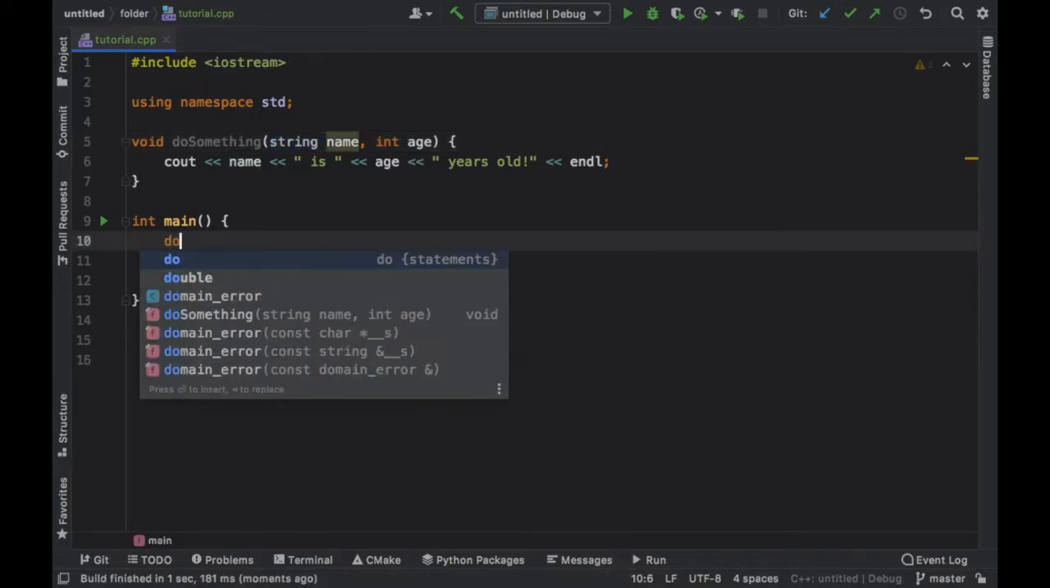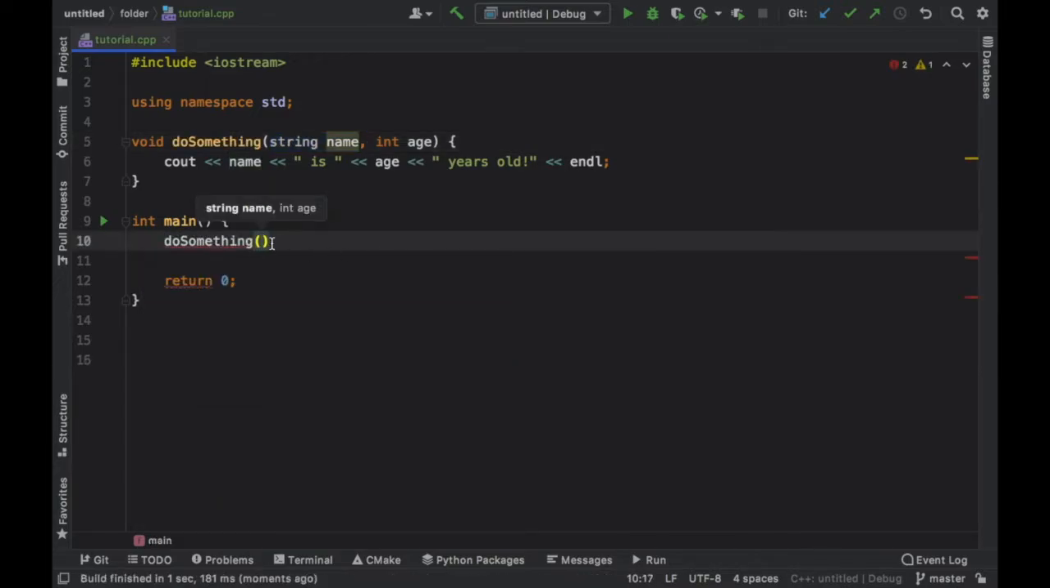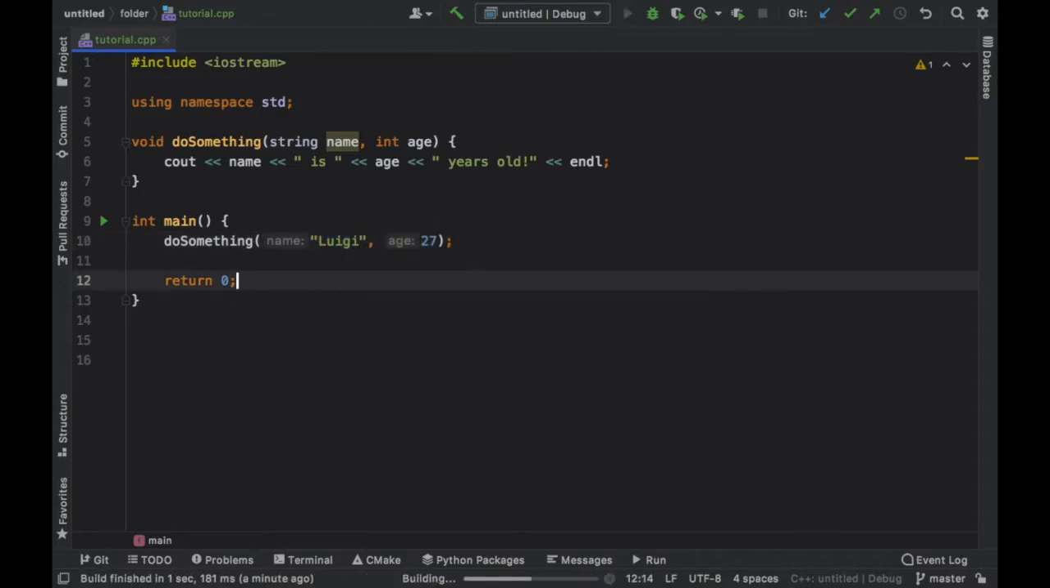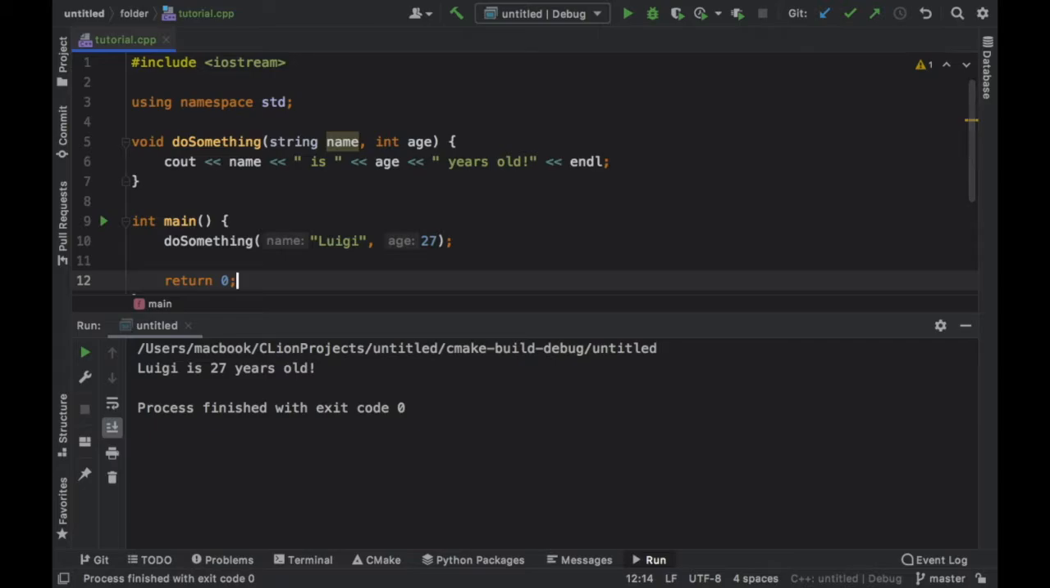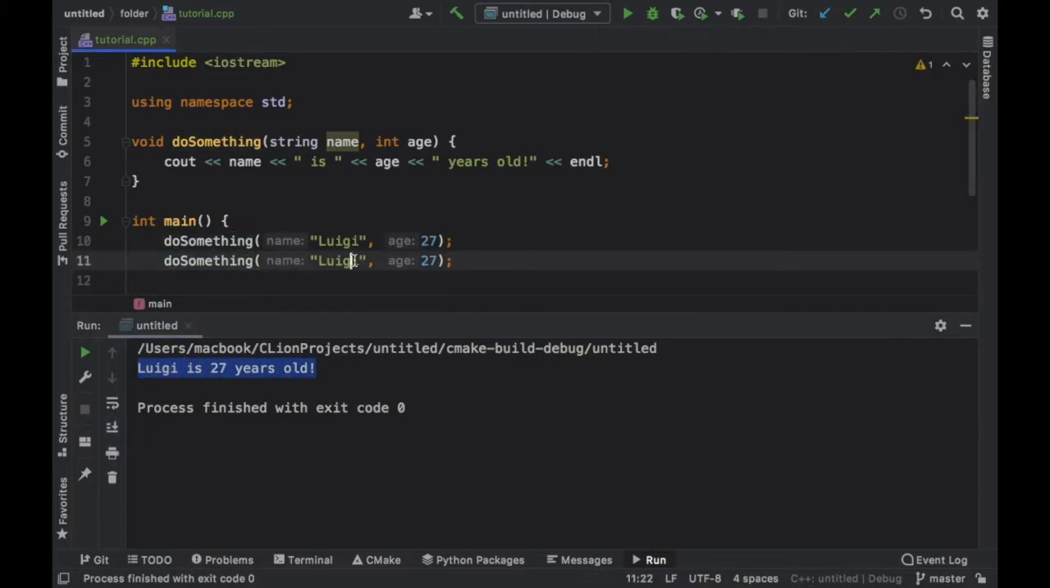Now, if we go ahead and call this function do something, you're going to notice that we have to insert two different variables. So we have to provide arguments, in other words. And for this one, we can go ahead and type in Luigi, and Luigi will be 27 years old. And as soon as you provide those, you're going to notice it's going to say name and age. So when we run the program, it's going to execute what we entered and it's going to print out the statement we've provided. And if we duplicate that, we can do Mario, and that can be 25.